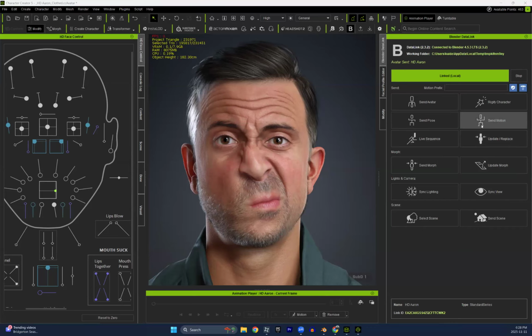Send motion will send your entire motion update from Character Creator or iClone into Blender. Live sequence will link the motions, so when you edit in Blender or in Character Creator or iClone, it's going to automatically live update that animation. That's another way some people may like to work with Data Link. And update replace is for the accessories and clothing. If your character has any on it, if you want to update the hair or the eye color or something like that, click on update and replace.